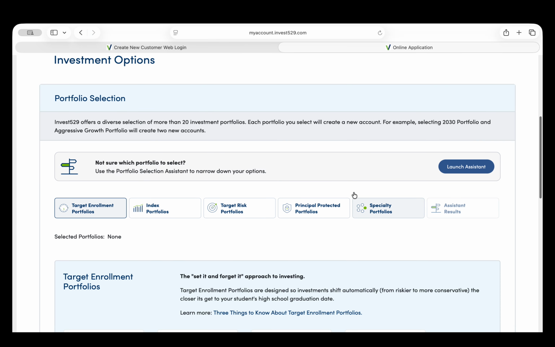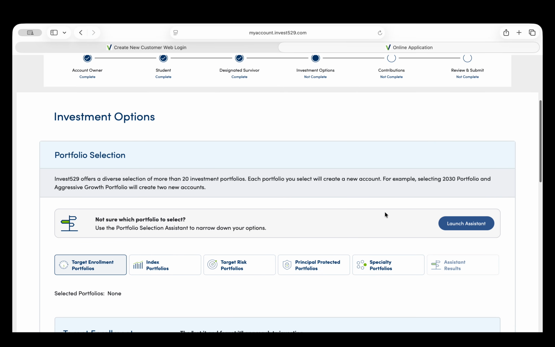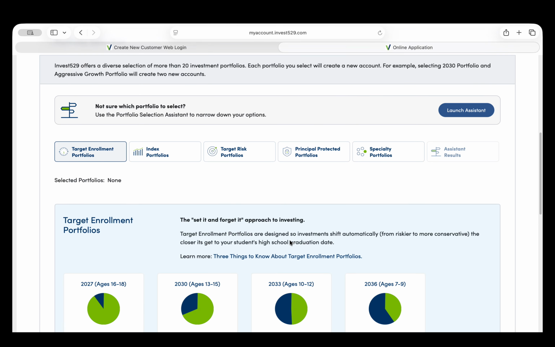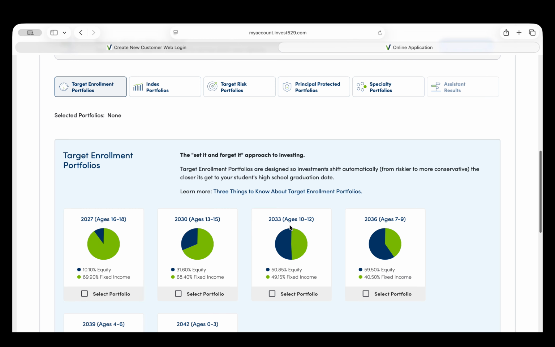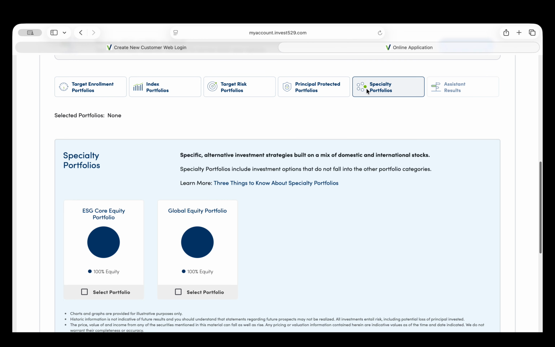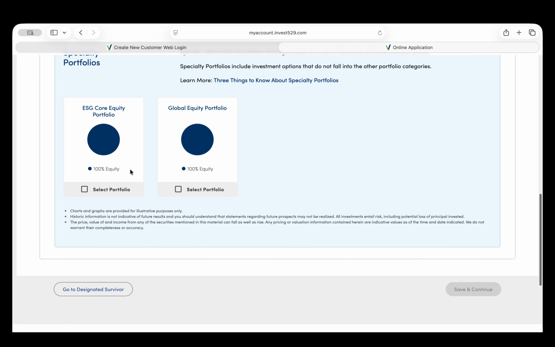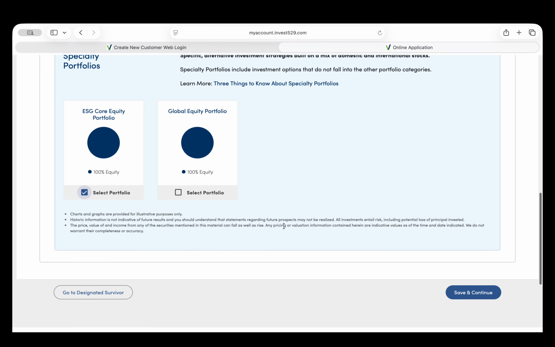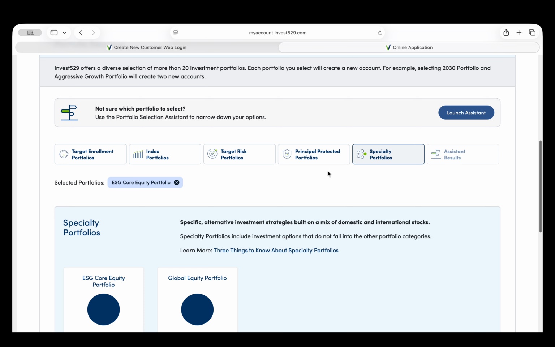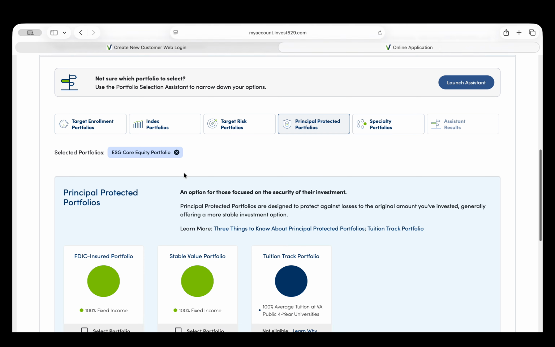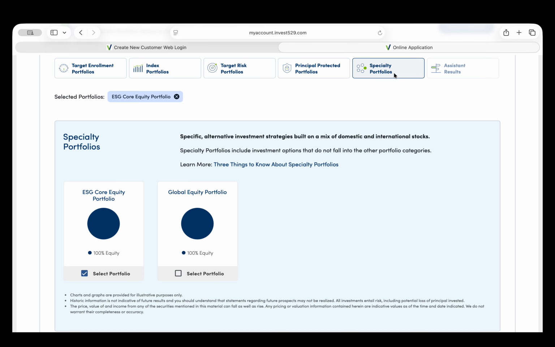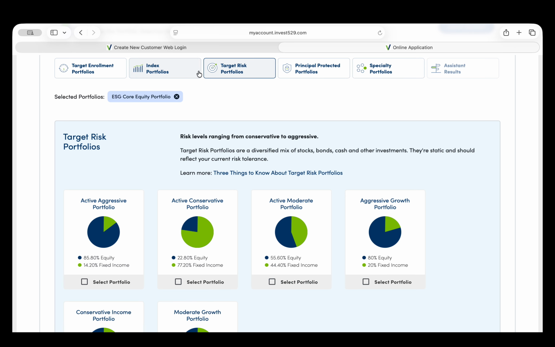Then here's where things get interesting. You pick which portfolio. Something that I like, especially if you have a long time horizon, is if you go to specialty portfolios and do the ESG core equity portfolio. But you can click around to learn more about each of the options.